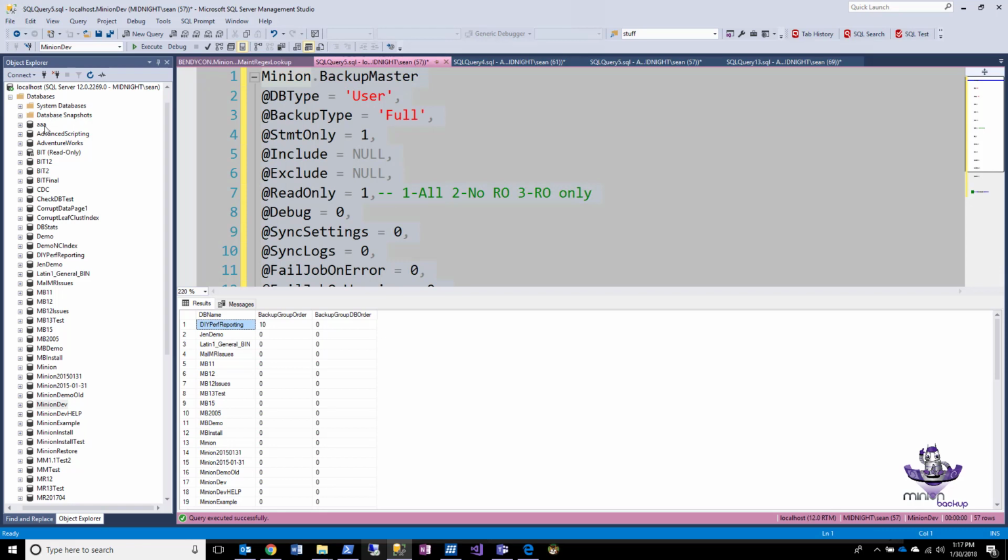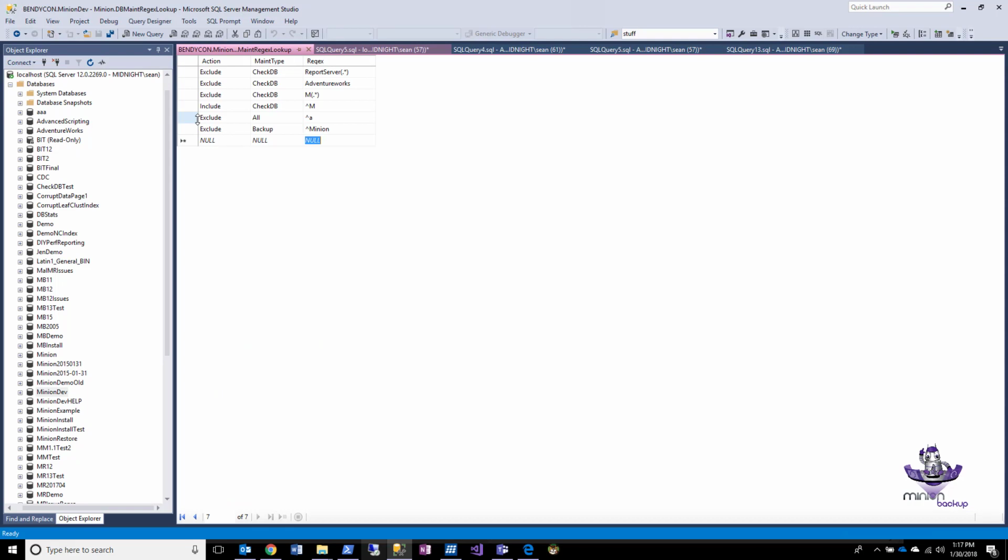So here I am. And you can see on this server I've got one called AAA and Advanced Scripting and AdventureWorks, and those guys are right down here. They start at 44 through 46. And I want to exclude those. Well, it's fairly easy to do with Regex.